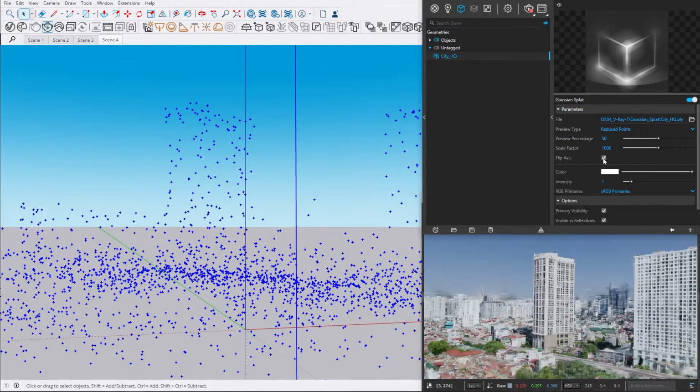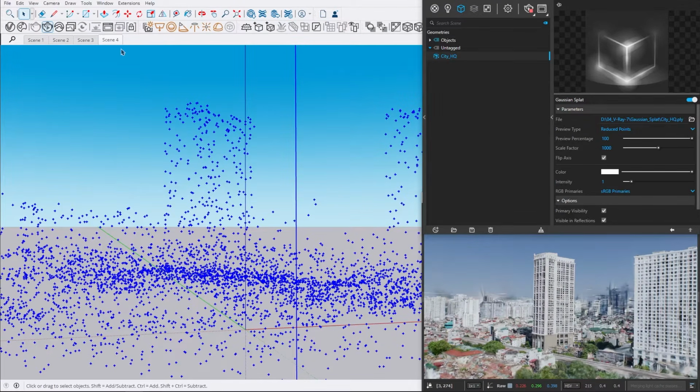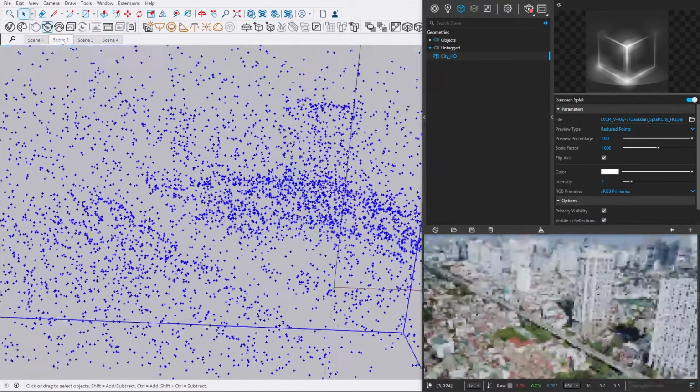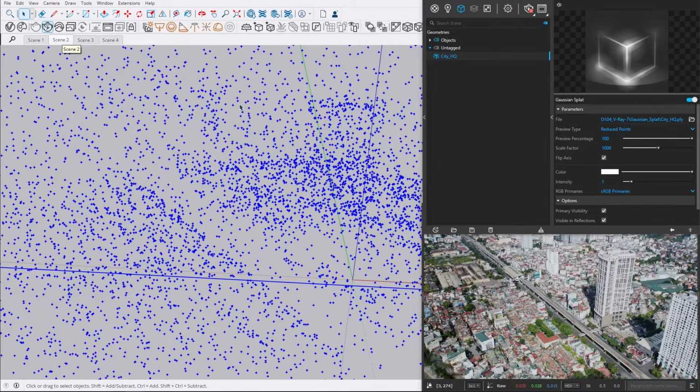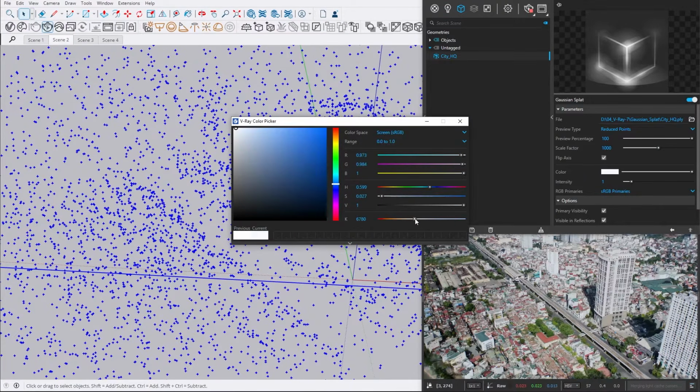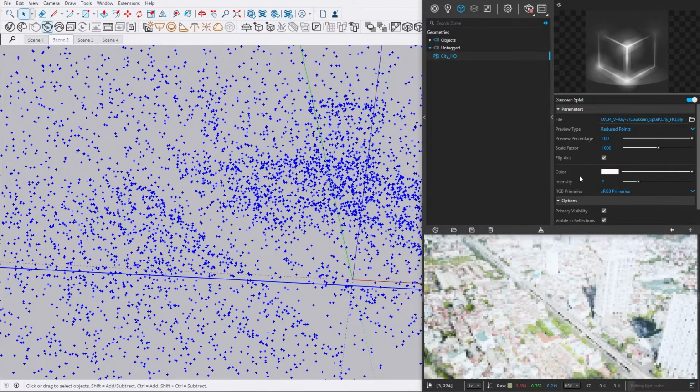The preview of your Gaussian splat is by default limited to the point cloud view. To get a more detailed representation, you can increase the preview percentage. Other very important parameters are the color and intensity. By changing the color, we can add a tint to all of the environment. In cases where the scanned data is a bit underexposed, you can use the intensity parameter to brighten up the Gaussian splat to a more balanced state.